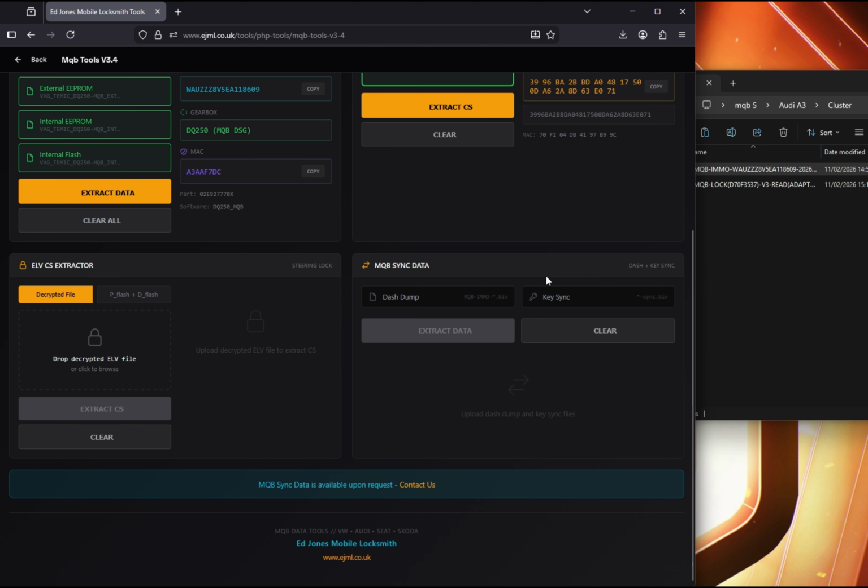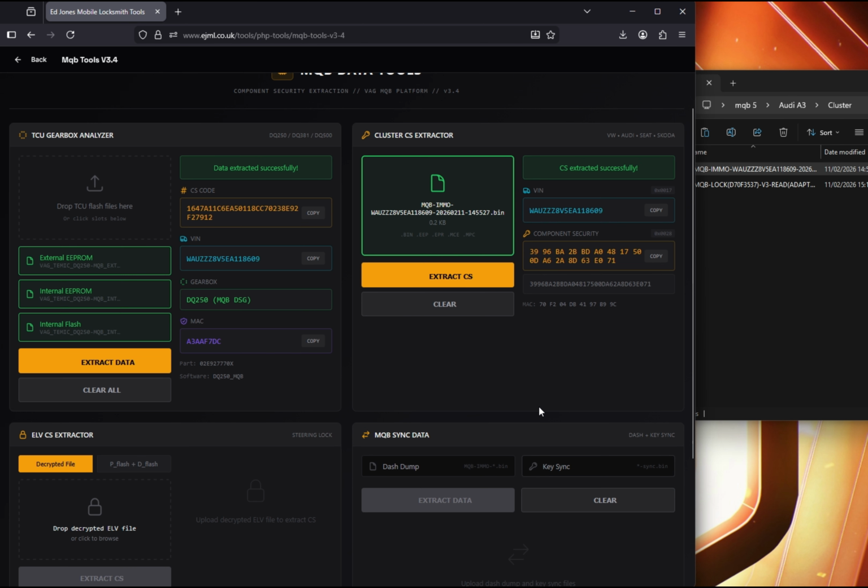I can also put the sync file and dump file in, and show all the CS code of the car and everything else. Now the ECU I do not read on here. I do it in a different manner. I use different software on my PC for that. I didn't actually make it web-based, just to stop abuse and for safety reasons. And I also make the sync data offline as well.